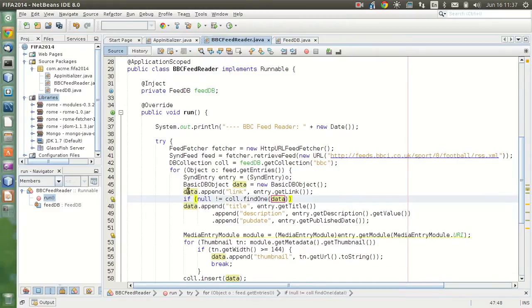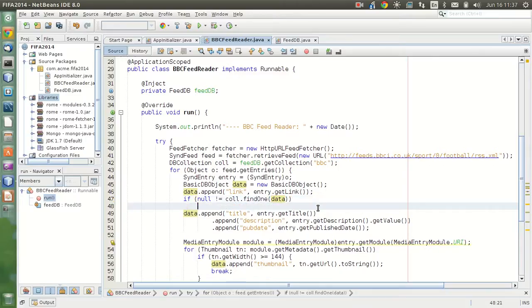So we create a data object and we get the link, and we say find one. We perform a query on the collection, and if the collection has a record with this particular link, then we know we already have this news feed entry, and we wouldn't want to save it to Mongo. So if this is not null, then we want to continue. Okay, so we want to look at the next one.